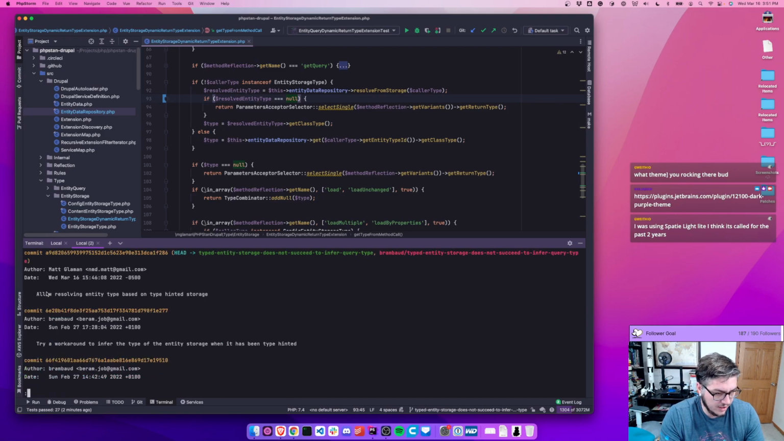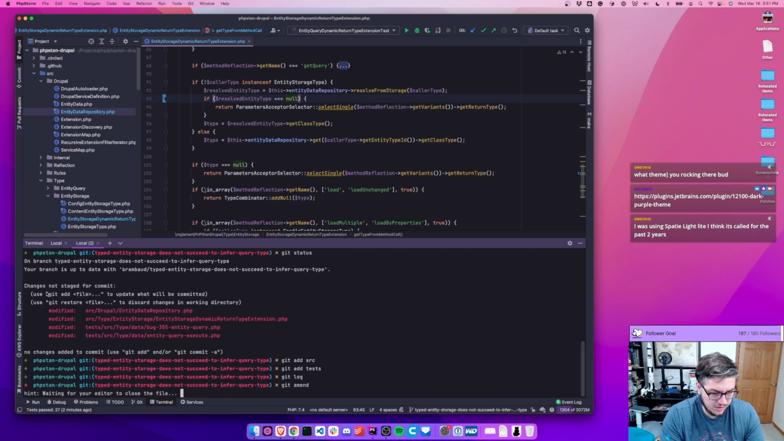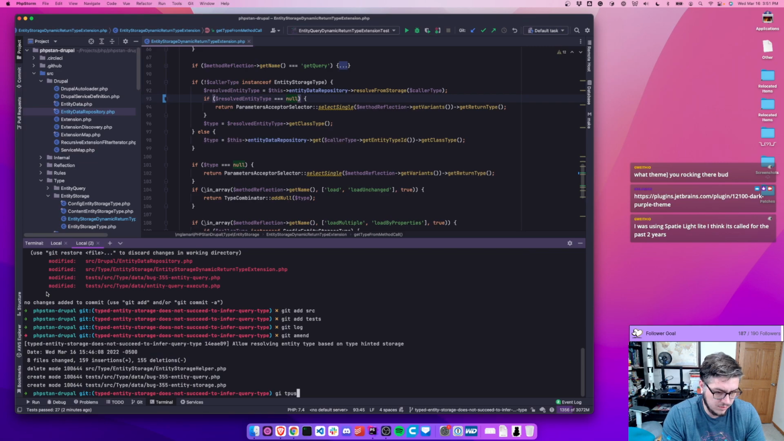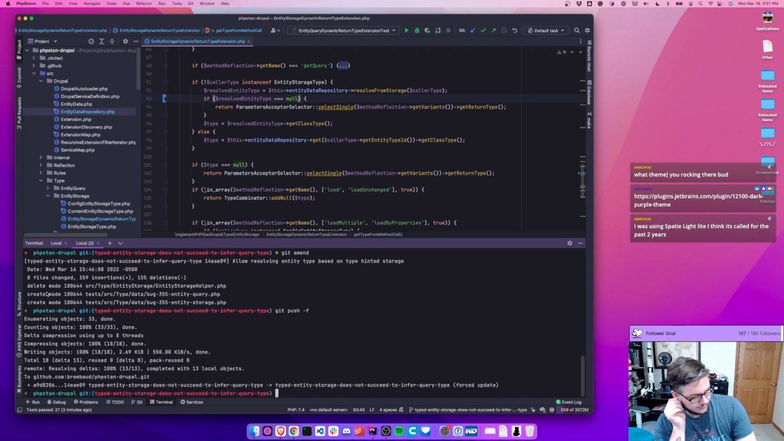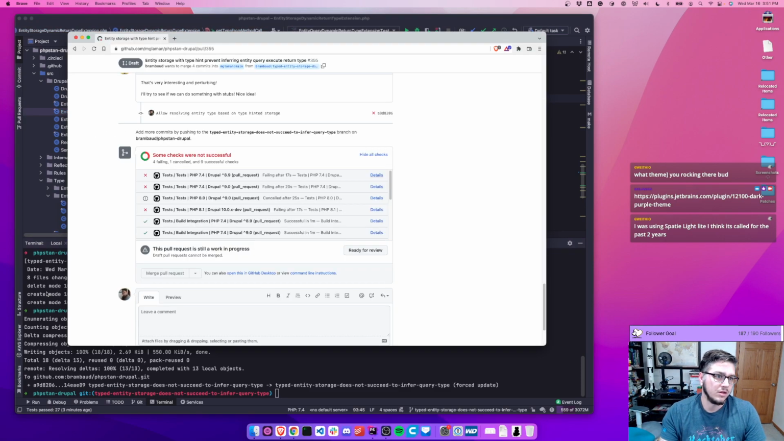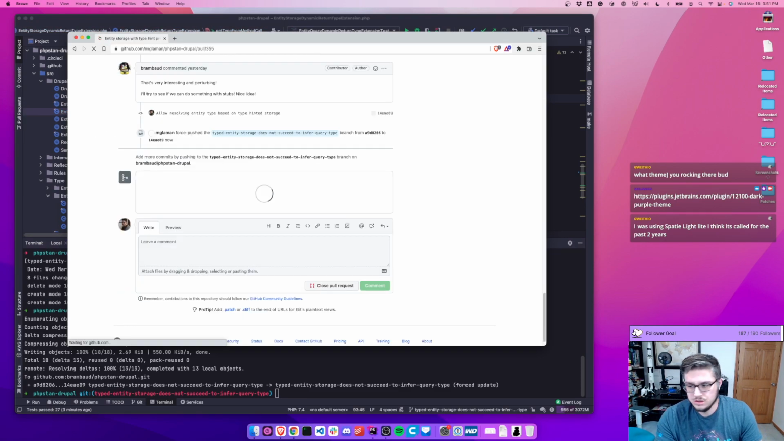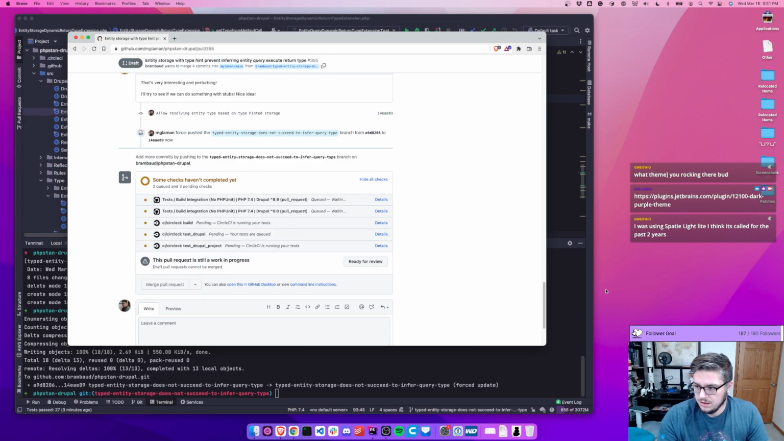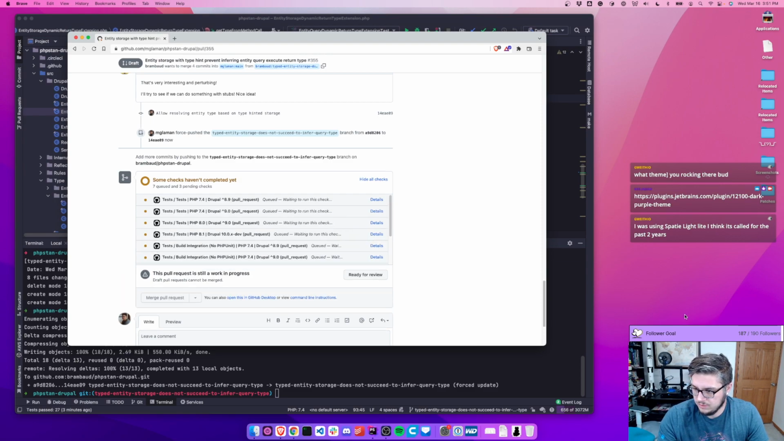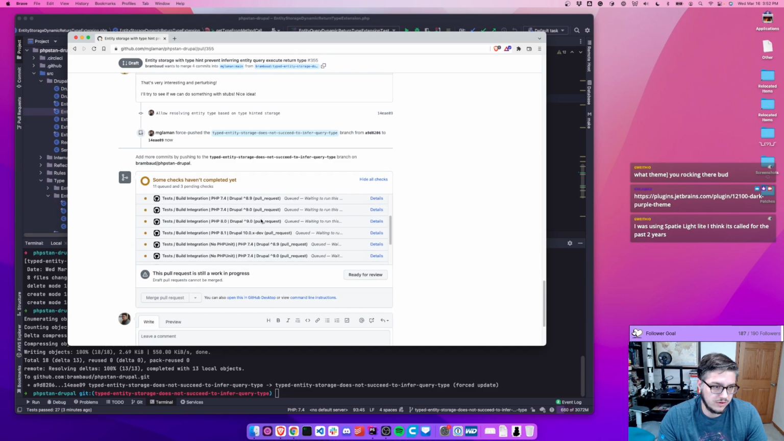Git status, git add source, git add test. I'm going to amend my last commit. Git commit amend. Git push -f. And let's refresh and see what happens.